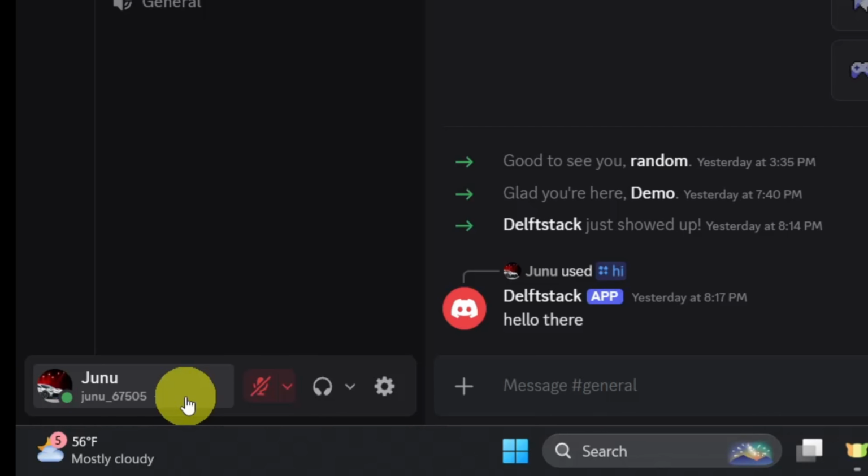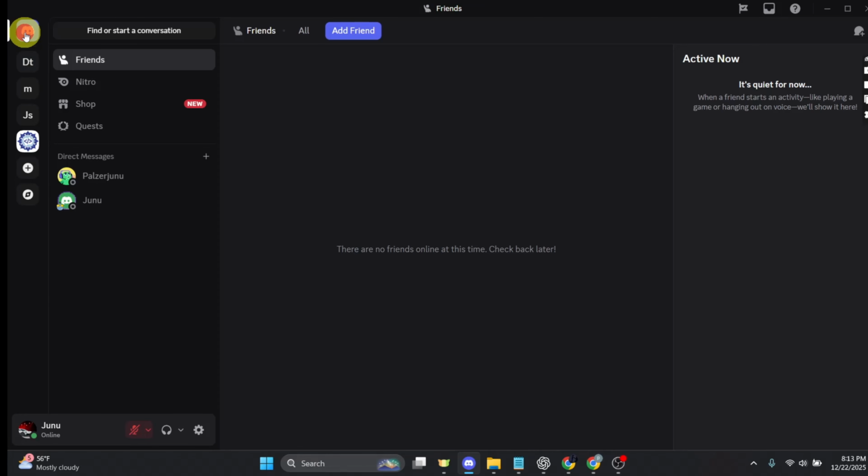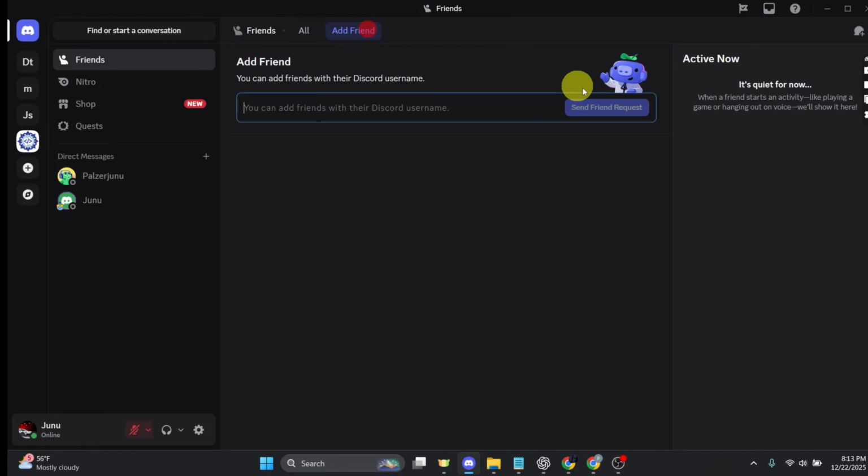If you want to add someone as a friend, and you already have their username, go to the top left and open Direct Messages. Click on Direct Messages, then click Add Friend. Paste their username into the field and send the friend request. Once the request is accepted, you can click on their profile and start messaging. If they send you a friend request instead, you will see it in the pending section. You can accept it from there.